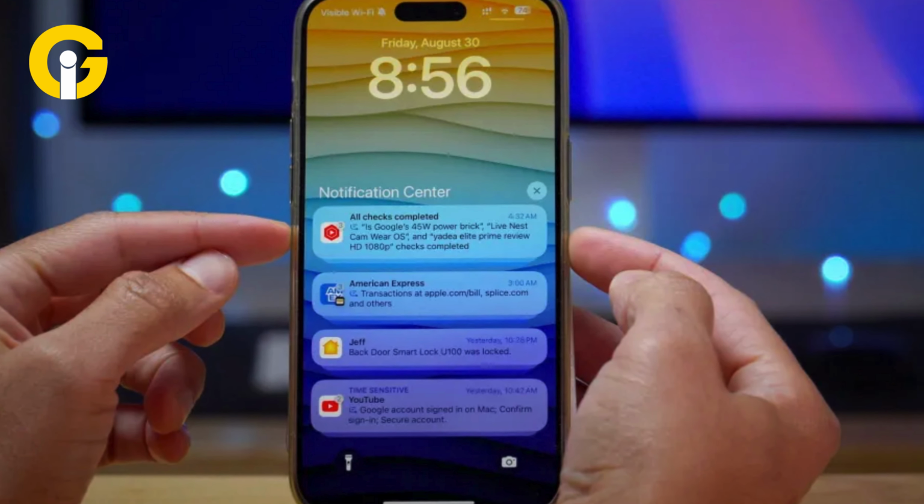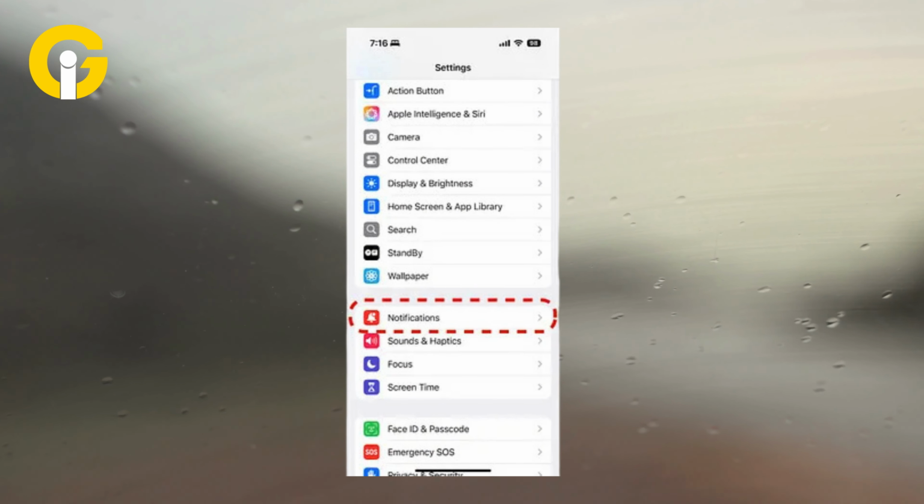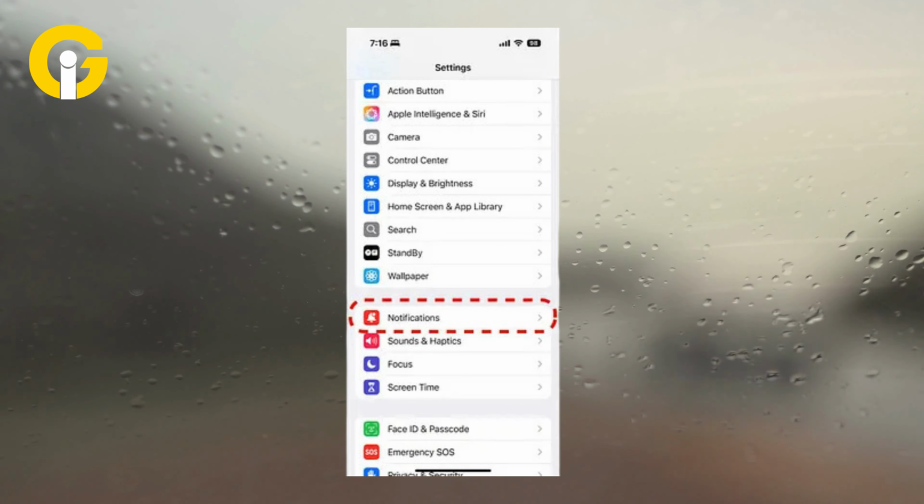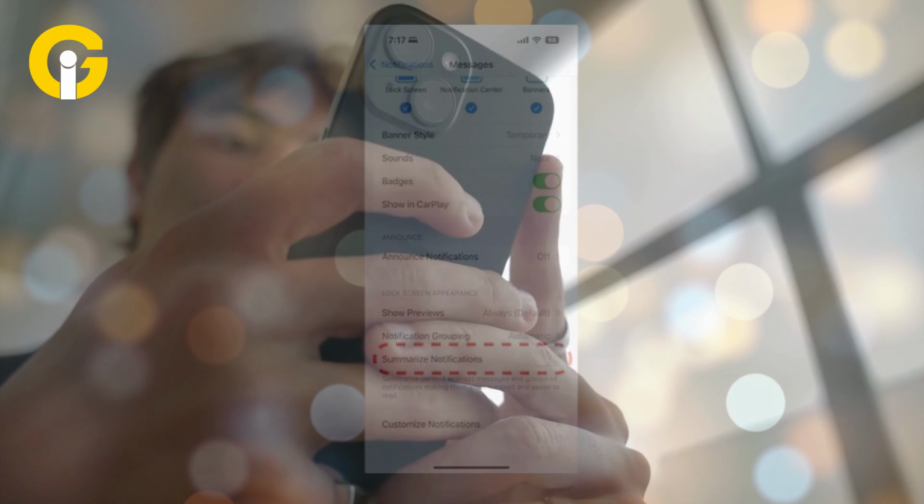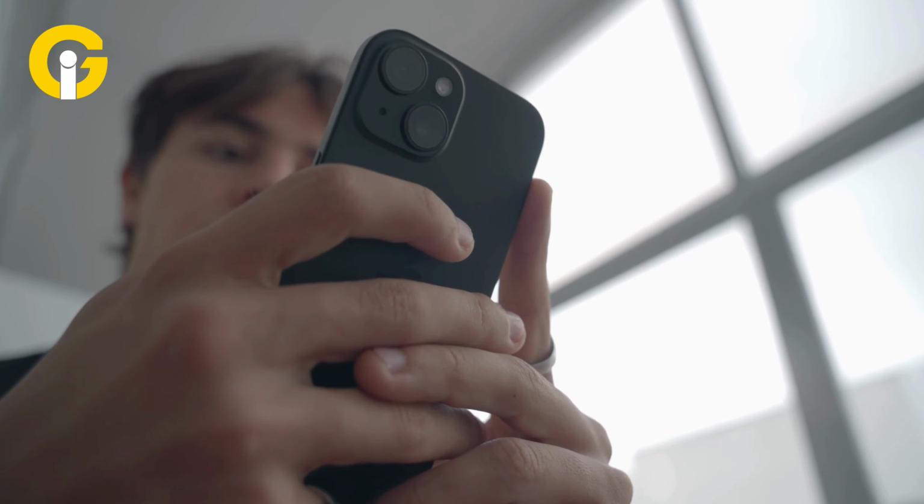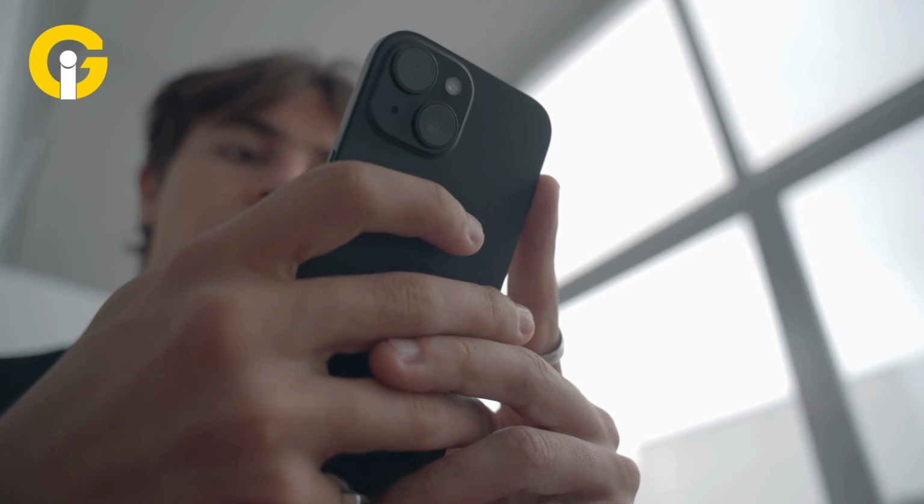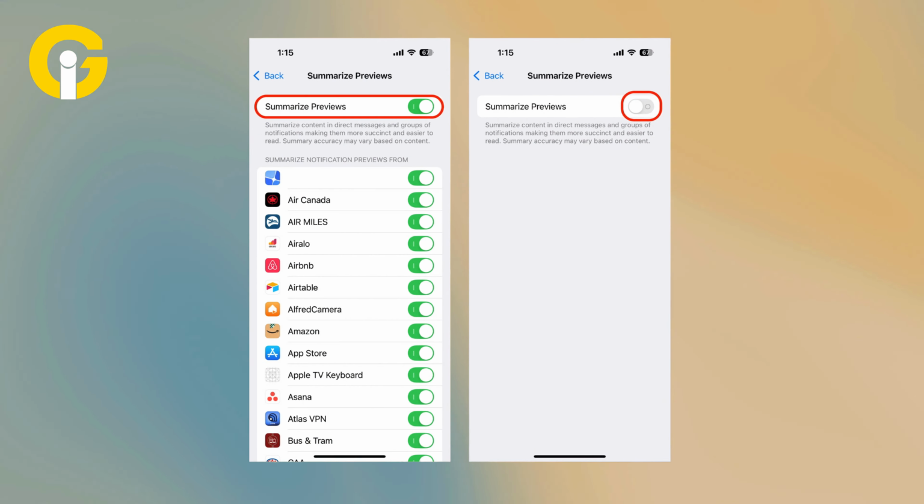On your iPhone or iPad, launch Settings, click on Notifications, and tap on the Summarize Notifications tab. There are two options. You can turn off AI-powered notification summaries for all apps by toggling the Summarize Notifications option at the top, or you can turn off notifications on a per-app basis.